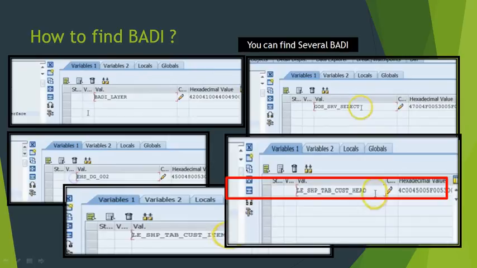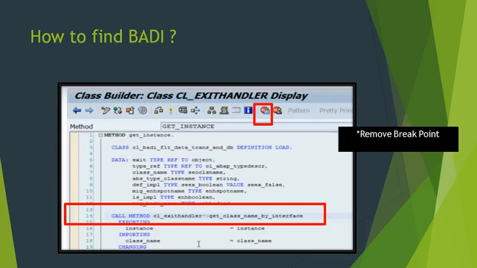As I know that this BADI is useful, LE_SHP_TAB_CUST_HEAD, I require this BADI right now. So you need to identify which BADI is useful to do the enhancement. Now remove that breakpoint. This is a very important step. You need to remove the breakpoint.